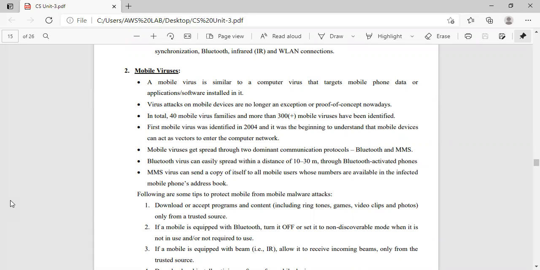See, already we are told that the first virus was identified in the year 2004. These mobile viruses spread through two-dimensional communication protocols. That means the spreading of the virus can be done by using either Bluetooth or MMS. In the MMS virus, the virus sends a copy of itself to all the mobile users whose numbers are available in the infected mobile phone's address book. So the MMS virus is going to send a copy of itself to all the mobile phone users in that address book.